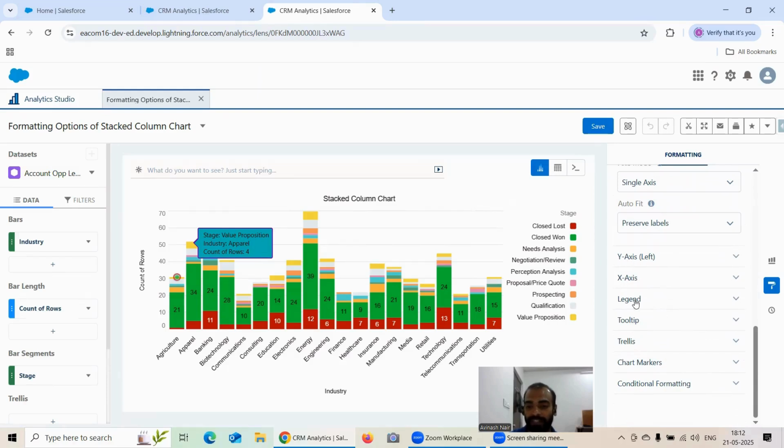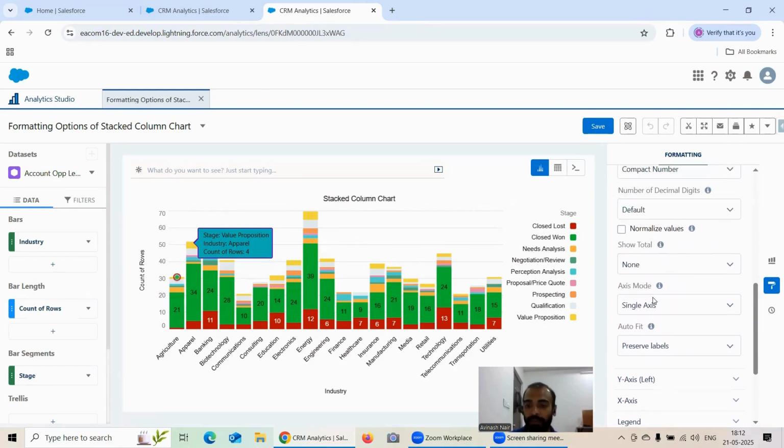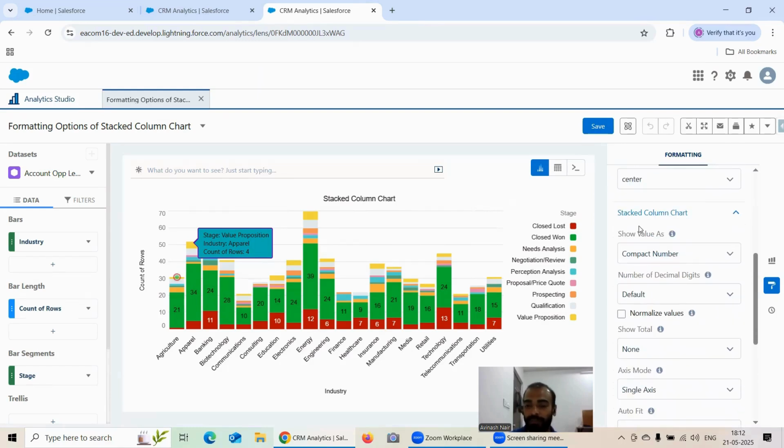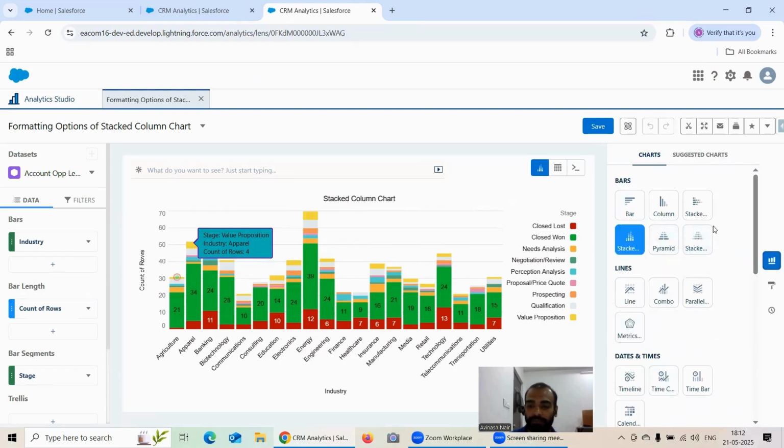So basically y-axis, x-axis, legend, tooltip, trellis, chart markers, and condition, all this will actually be common in all the types of chart. Okay, the difference will of course be in that particular chart name only, where we can check the options. So maybe in our further videos we can take two charts at a time. Okay, but yeah, that's it about this one. I hope you understood all things about the conditional formatting and how these chart markers work as well, which I have shown you over here.